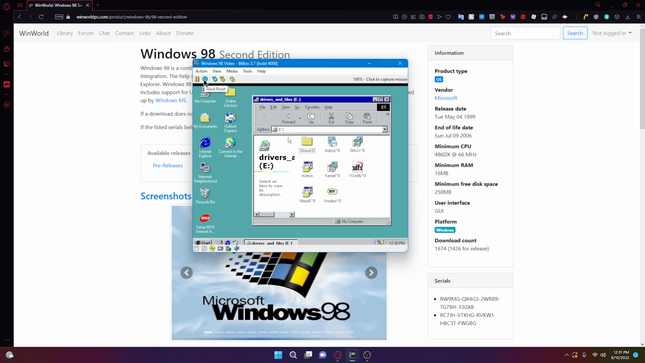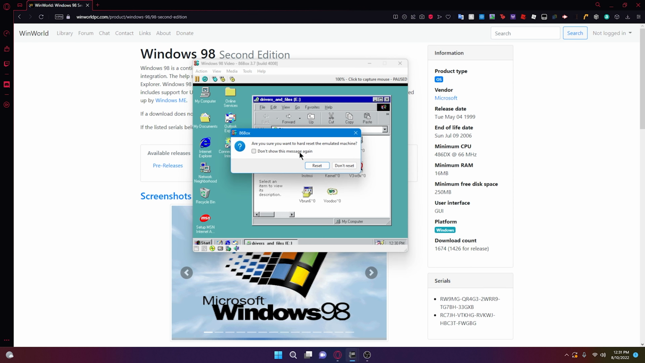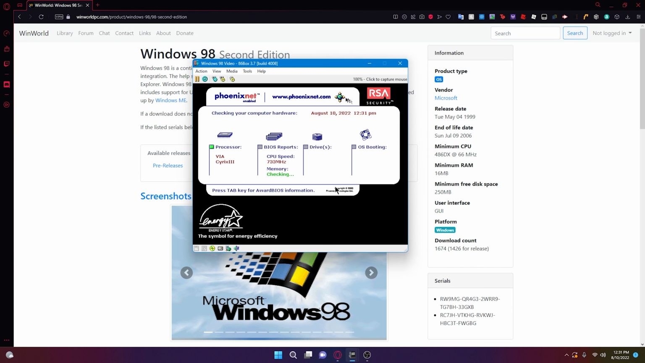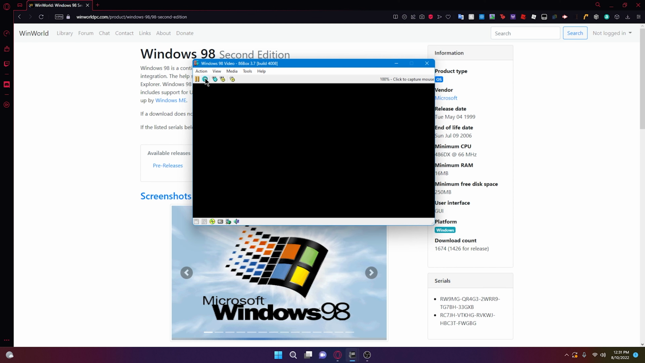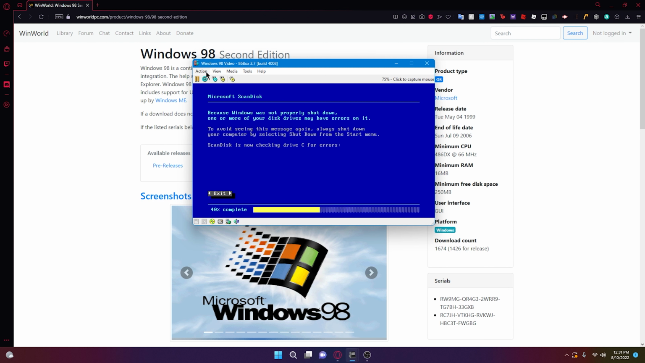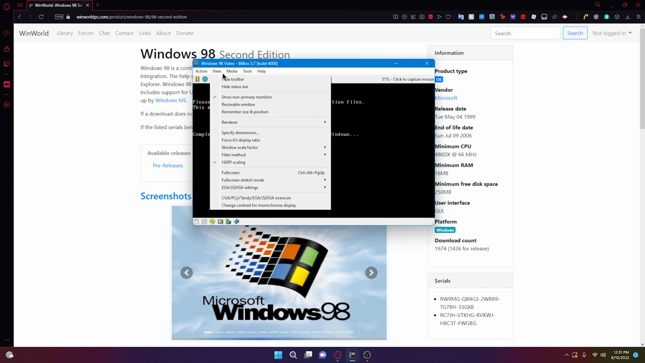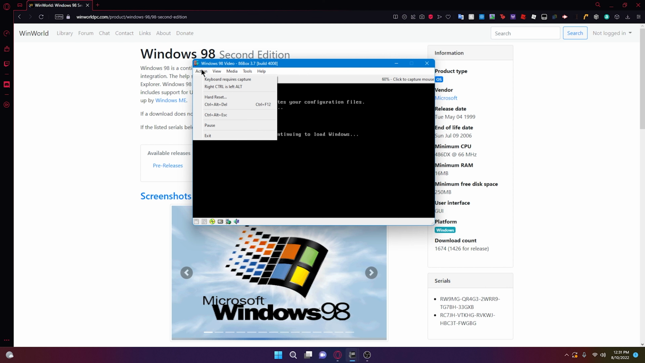Just hit this button, hard reset. Hit don't show this message again, reset. And this will reboot the VM. And if the OS freezes up, you can use this button to reboot the OS. And this is how you reboot the operating system. You can just shut it down, you can restart by doing this, and you can also pause it. I think you can actually also make snapshots. Pretty sure you can make snapshots.